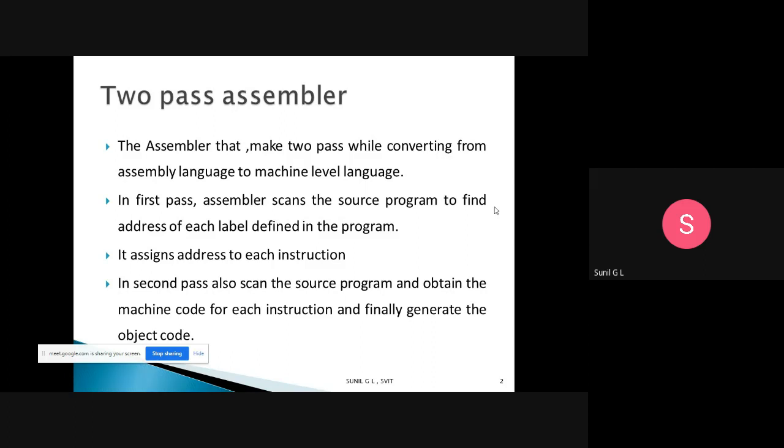So what do you mean by two pass assembler? The assembler that converts the assembly language to machine level language in two passes. Okay, it makes two passes while converting from assembly language to machine level language. In pass one, what it will do, the assembler scans the source program to find the address of each label in the defined program. So wherever a label is found, that address it will take, and also it assigns the address of each instruction. Okay, two things, it will assign the address in pass one.